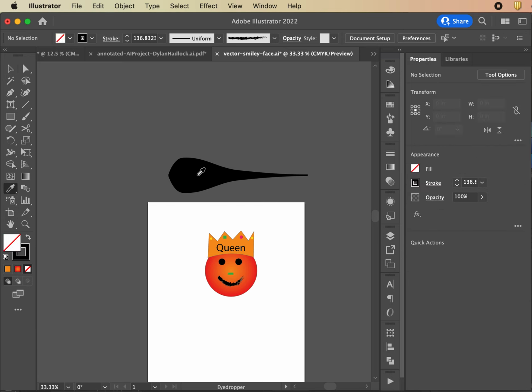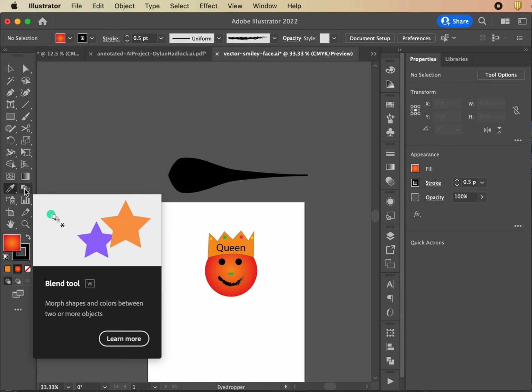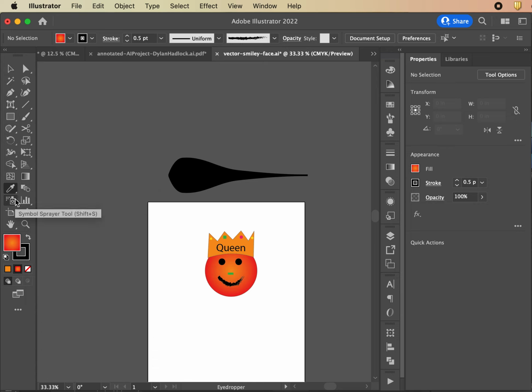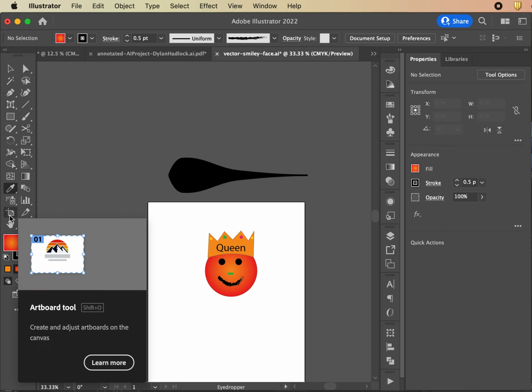Eyedropper, when you're trying to get a color, an exact color of something, you can select this and notice how this changed to whichever I was on. Blend, that's advanced. So is symbol, so is column graph builders.